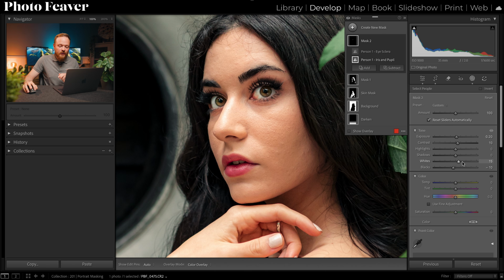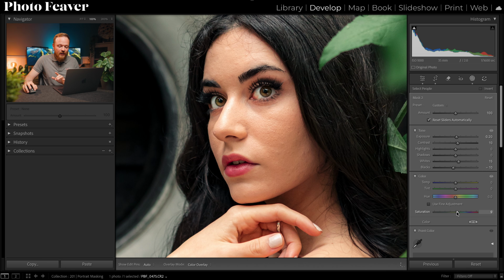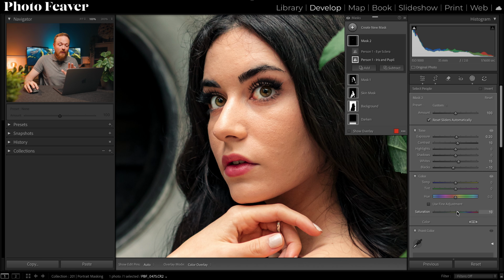Something else you can do is also go to saturation, but again, be really subtle with this. Increase the saturation very slightly, maybe to around +10. And depending on the eye color, that will affect it differently. You can also, if you want to, go into your temperature and tint, if you're finding the whites of the eyes are a little bit too yellow or a little bit too blue. That can sometimes help, but again, very minor changes.